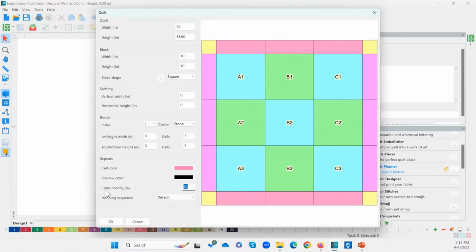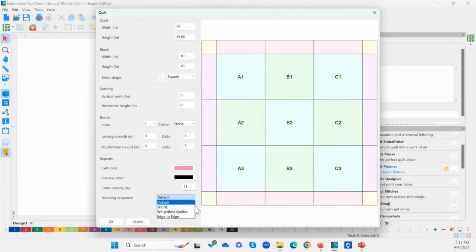Okay, so then for the opacity, this is going to lighten up these colors or darken them. So if I make this 10, you can see that it is much lighter, and that just makes it easier to see our designs. I'm going to make it a little bit darker so we can really make out those colors. And then the last option here is hooping sequence.